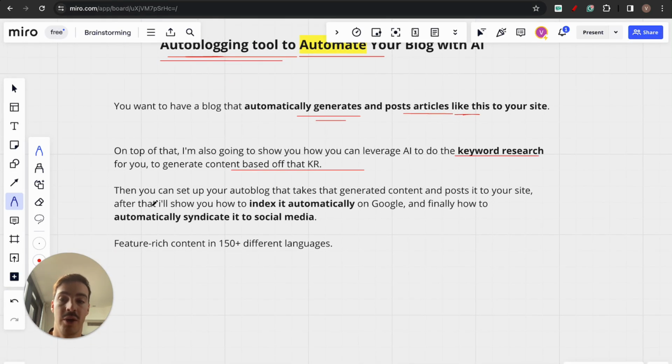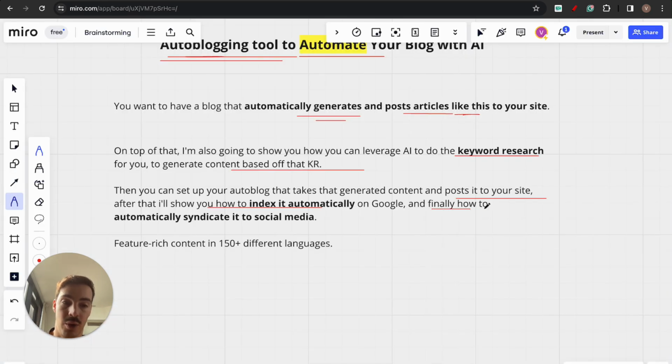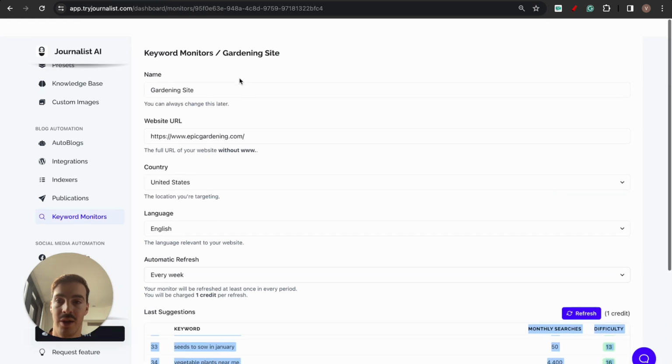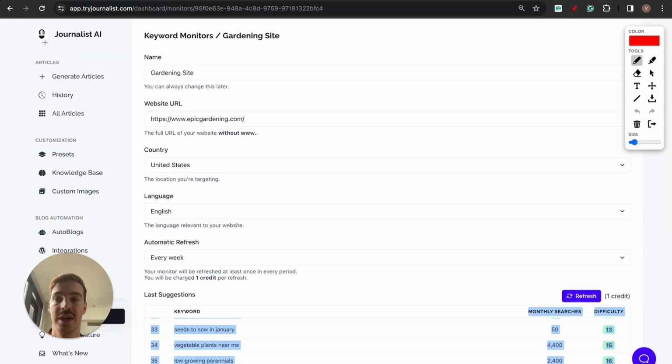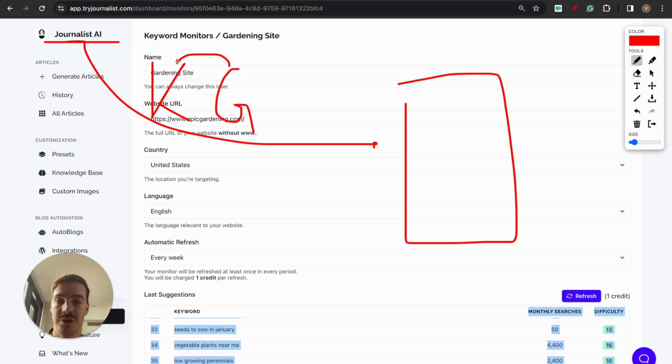Super, super powerful. Now, then you can also set up an Autoblog that takes that generated content and posts it to your site and indexes it automatically on Google. So what this does, and actually finally, how to automatically syndicate the content to social media. So essentially what this does, all this software and all this video is about, is you connect this AI with your site right here, and it does the keyword research, right, what you see here. Then it generates content based off of this keyword research. Then it automatically publishes the content to your site.